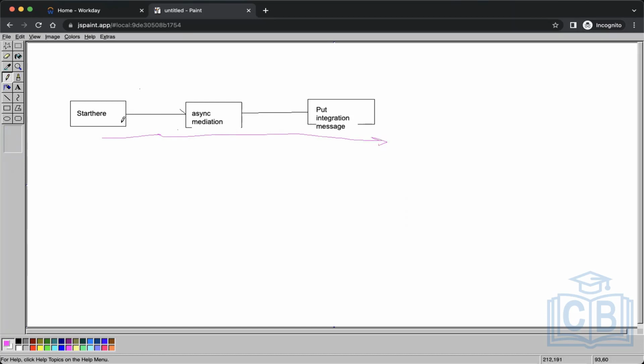Then what happens once the message flows? From start here, the output of start here will be a message. Then that message is the input to this component, right? This component will do something. Finally, there will be some message which will come out and go to the put integration message. Then put integration message will do its own stuff. And once this is the end, what happens is the message starts flowing backward.